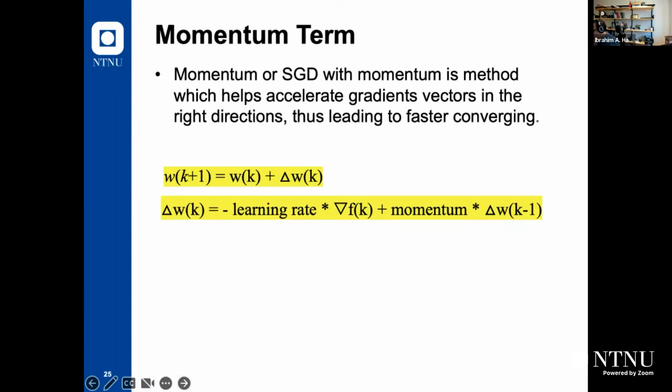So anyway, we have this learning rate and the momentum term. Sorry if I cannot use my pen, it's not working for an unknown reason. It's a strange error. So we can just go forward.